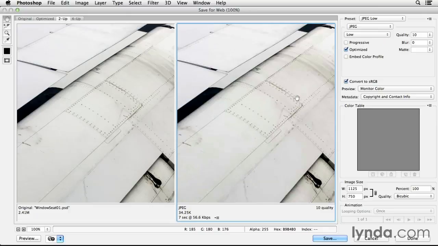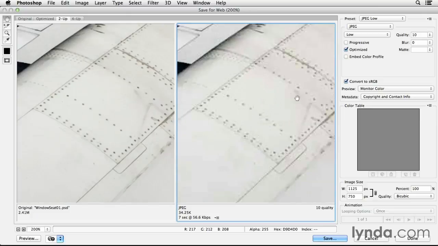You might not be able to see that when you're viewing this video, so let me just zoom in one more time. I'll use Command plus on the Mac or Control plus on Windows. And here we can compare these areas where there's all these rivets. You can see on the right-hand side, we're losing a lot of detail. So on the left, we can see this is our original. It's 2.41 megs, and the JPEG set to low quality. Although it's a very small file size, the quality is really unacceptable.